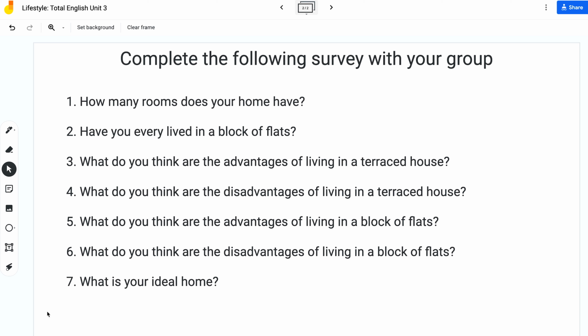Okay, so I have here now 7 questions which I've typed out related to homes and living, and what I would anticipate is for students to be placed into breakout rooms and get access to this and get them to ask each other questions. But at the same time, what I would like them to do is to make a note of the answers that they receive from whoever they're asking.